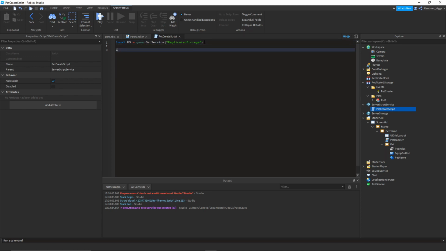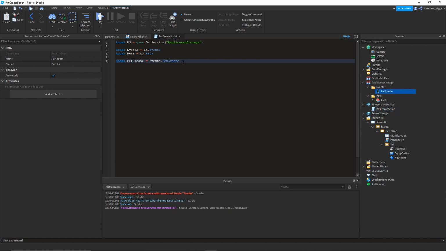We're gonna make another variable for the events, and we're gonna make another variable for the pets, so local pets is equal to rs pets, and then we're gonna make a variable for the pet create event. So we're gonna do local pet create is equal to events dot pet create, so as you can see right there, that's that event. Remote event, make sure it's a remote event and not like a bindable event or something like that. Then you're going to do function create pet.